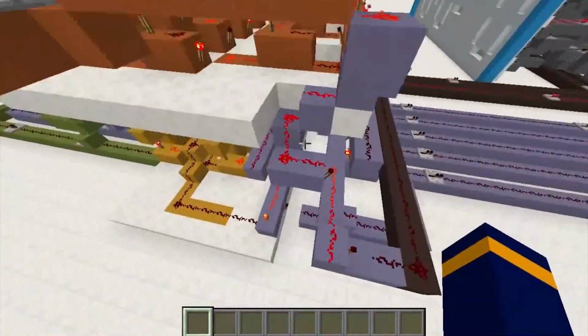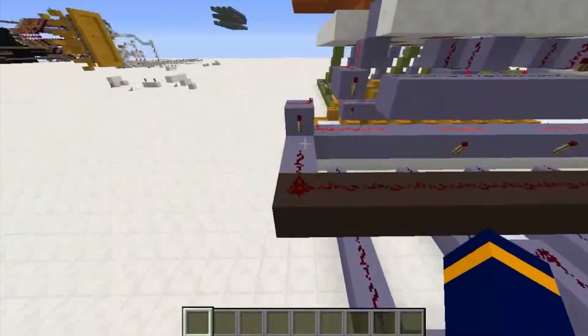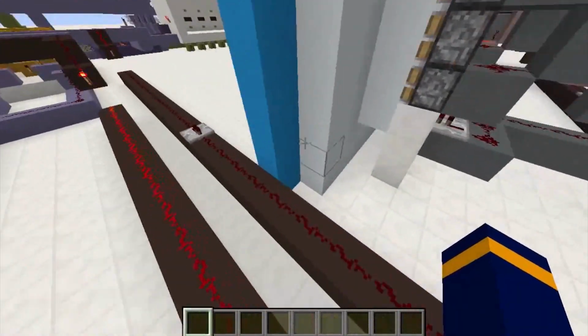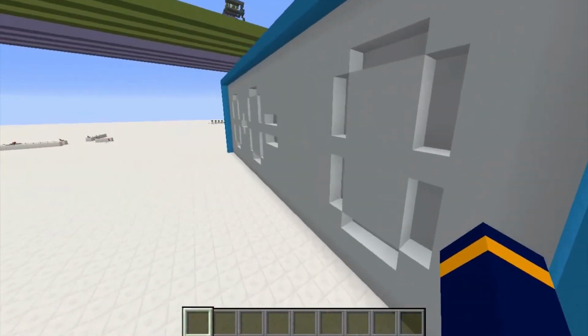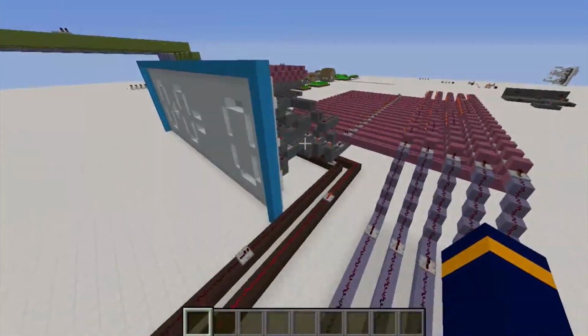And I should also mention, if it's negative, this wire will end up activating, and this just goes and activates this negative sign on the display. We'll get to the display in a minute.